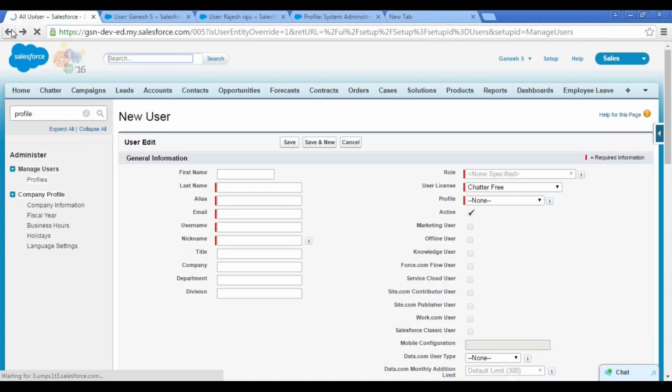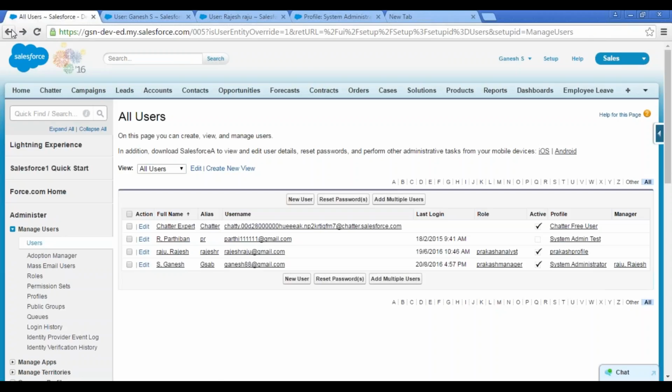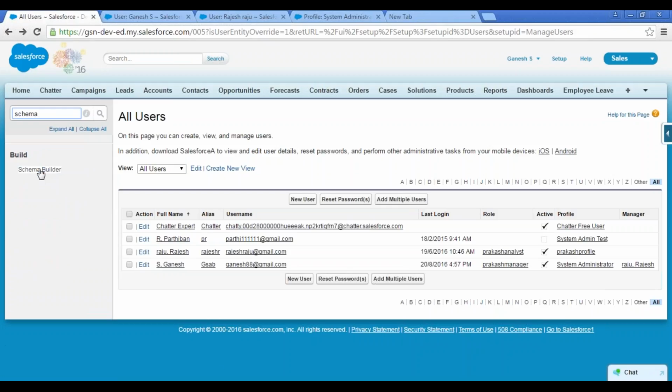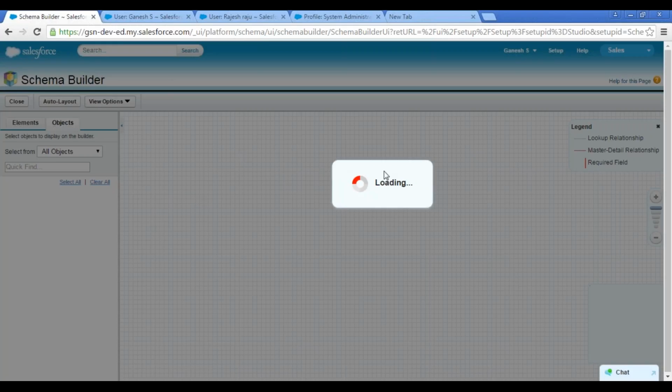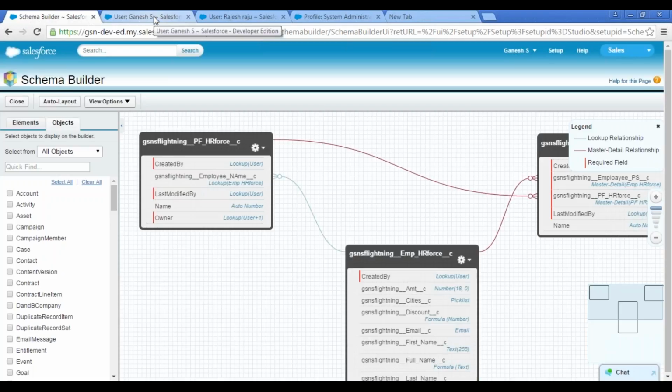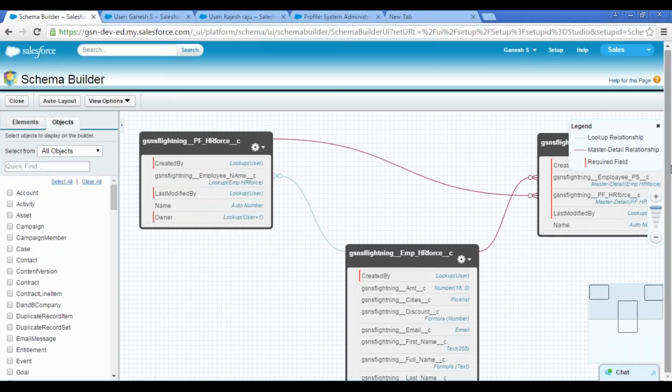I will also be explaining one more thing which you were asking, schema builder, right? On the left side, if you just click on schema builder, it will take you to schema builder. It would be visual: if you have created any relationship, just go and see how it is showing. Tomorrow I would be able to show this also. So this is how the relationship is actually. The relationship between the custom objects which we created last time. See here, HR, employee, and one to user.